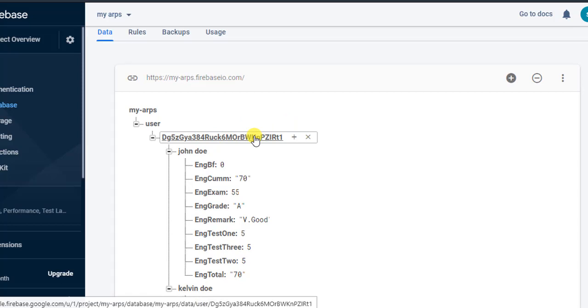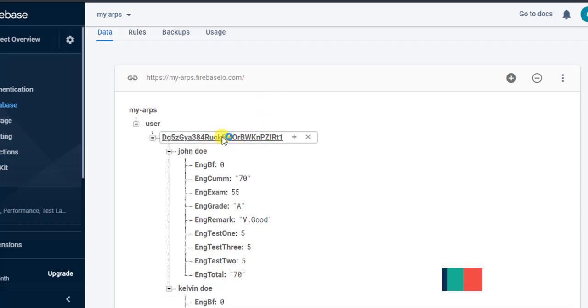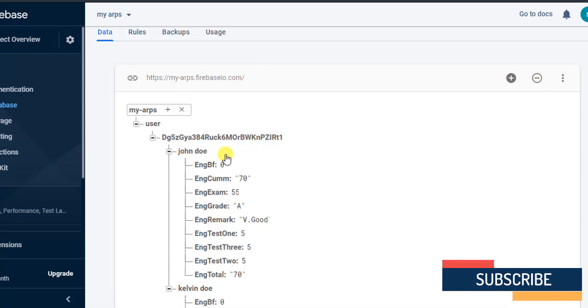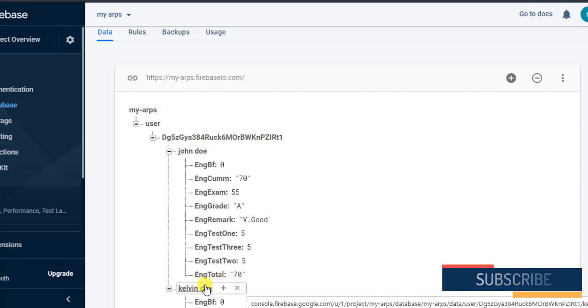Don't forget, in the last video I told us that anytime we sign up our email address in Firebase, Firebase is going to give us a unique ID. And for us to be able to retrieve our data, this unique ID must match my email address. Did you get that simple explanation now? The reason why I'm able to get those data out is that this particular unique ID matches my email address. That's why I'm able to get John Doe, and that's why I'm able to get Kevin Doe. Did you get it now?